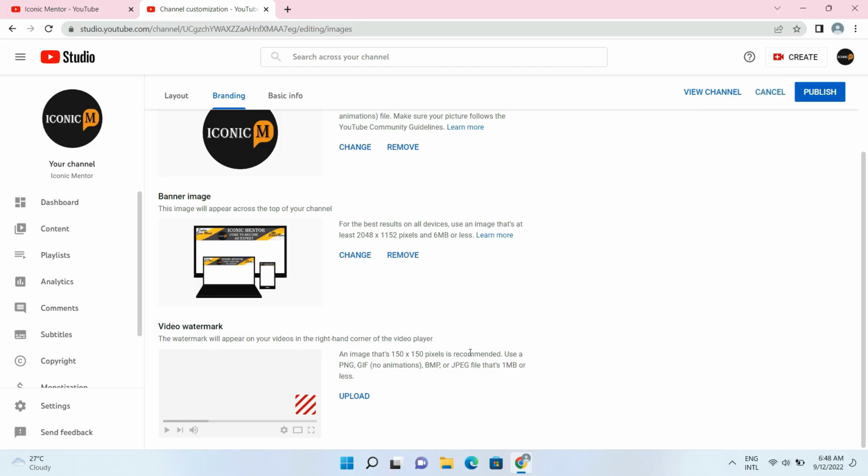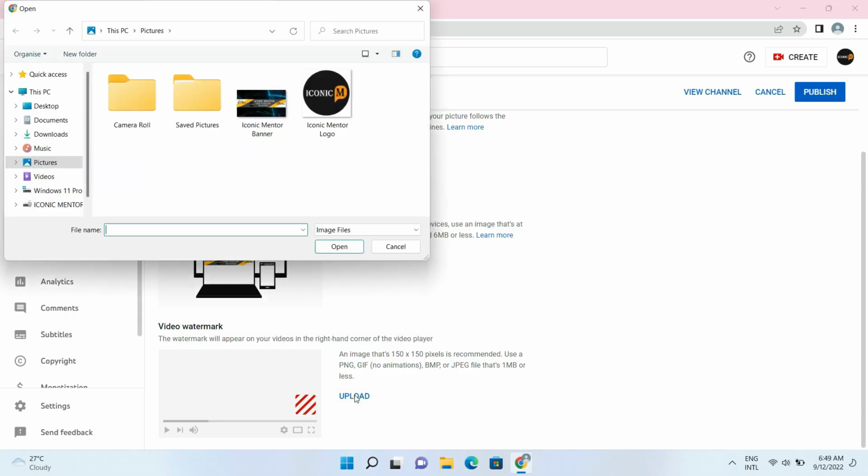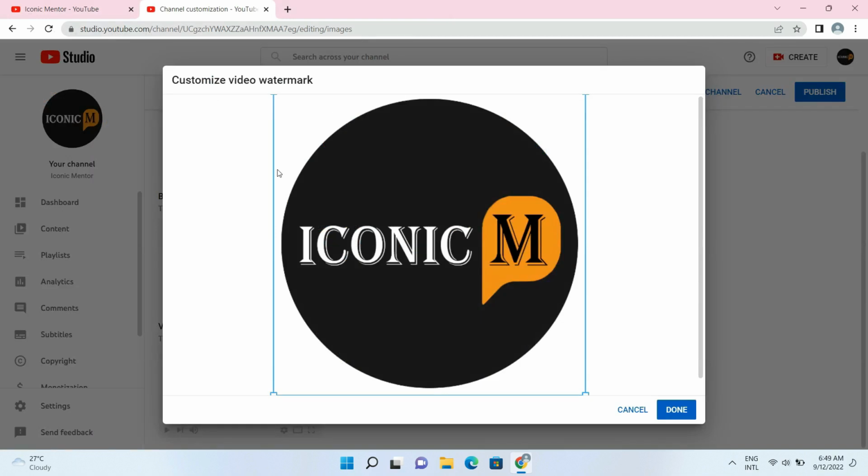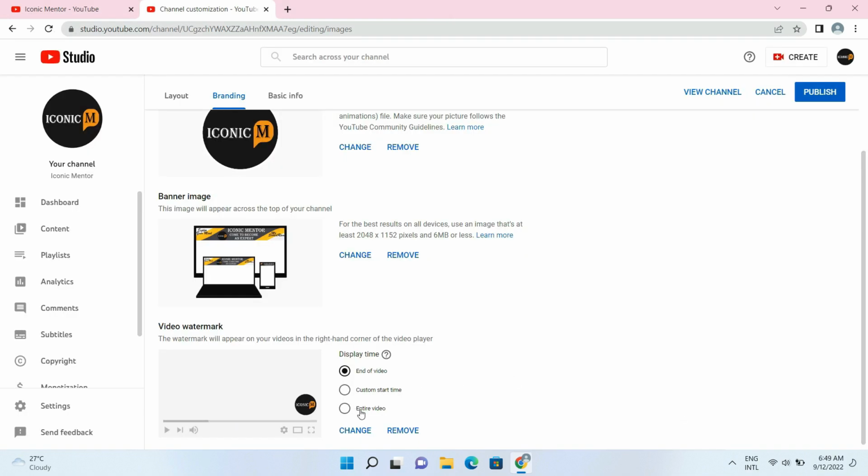Here below you see video watermark. This watermark will appear on your videos in the right-hand corner of the video player. Click on upload in front of video watermark. Select the desired watermark image file, then say done. Select timing; I choose entire video.